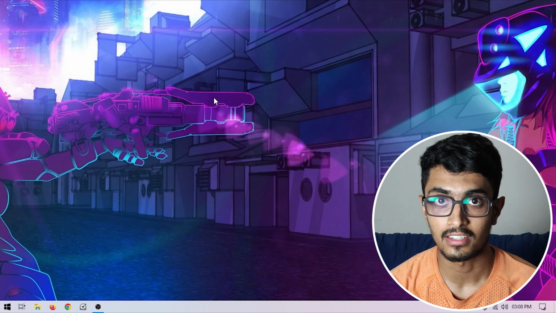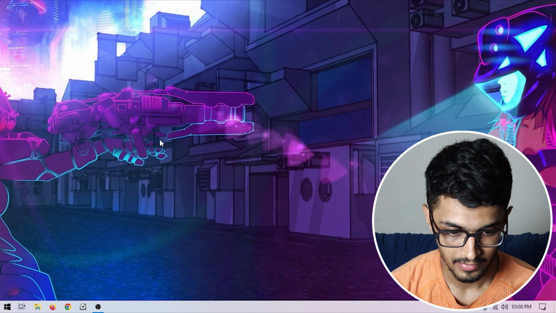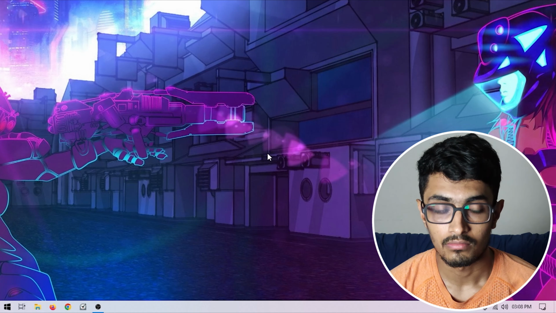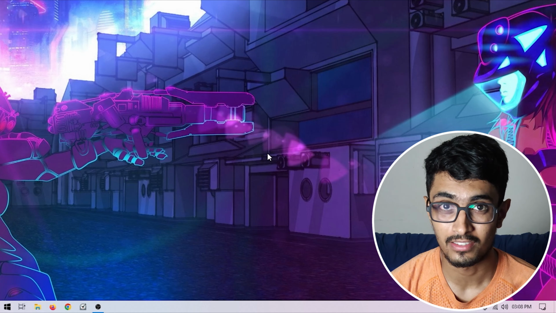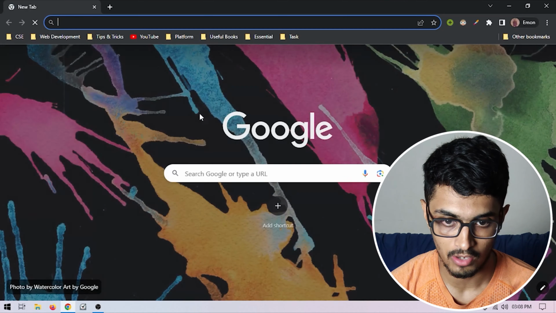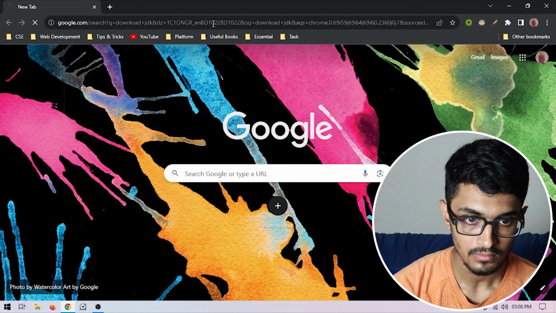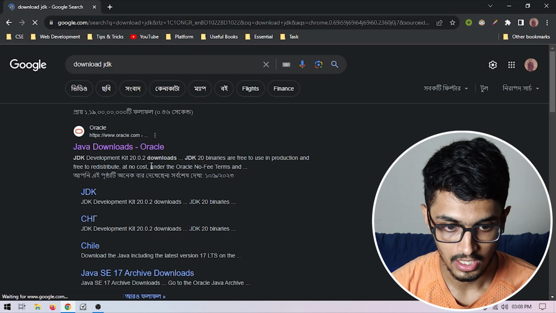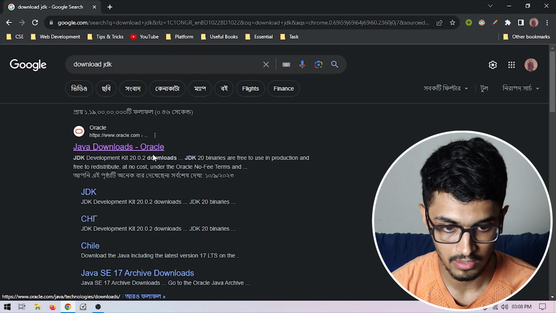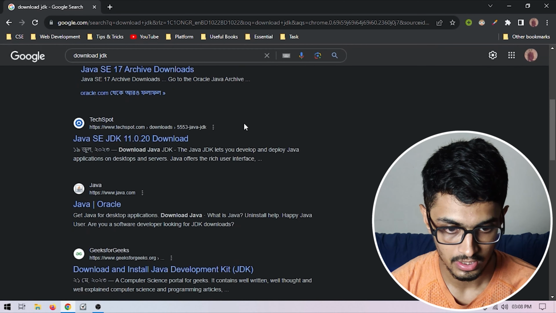So today we are going to set up the environment for running our first Java program in our system. For setting up the environment, we need some tools, and one of them is JDK. For downloading JDK, we will go to our browser and search "download JDK". After searching, we will find some websites offering the JDK downloads.